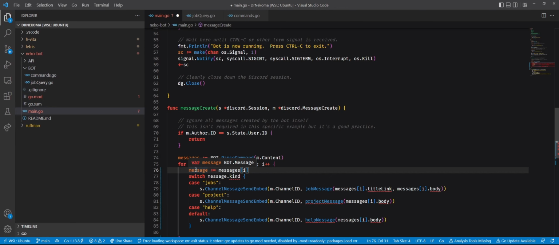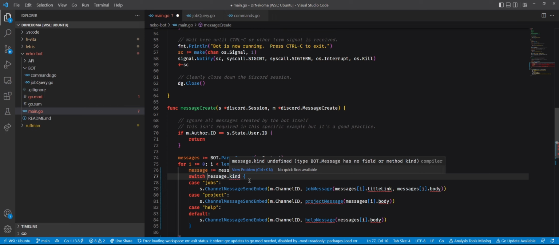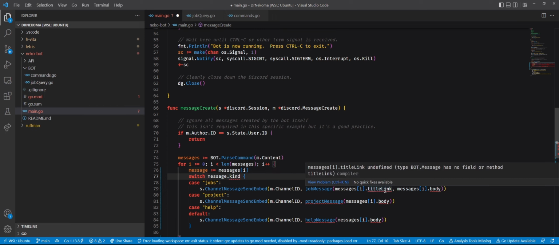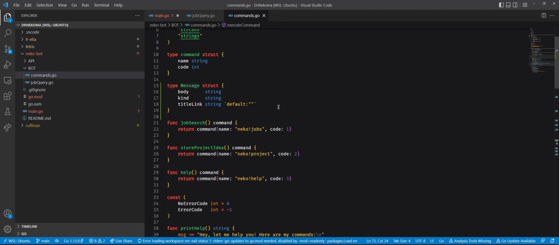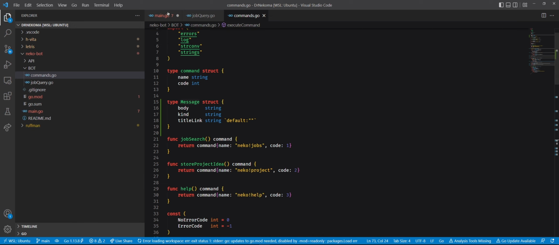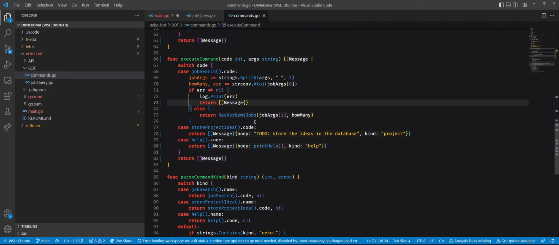Is it that you need to build for VS Code to get information? No, I don't think so. I really don't. But it's saying something here. It's saying bot.message. And in here it's saying, yeah. I'm really confused. Why is this not working? Title link is undefined. What the? Yeah, I'm really confused, man. Really confused.